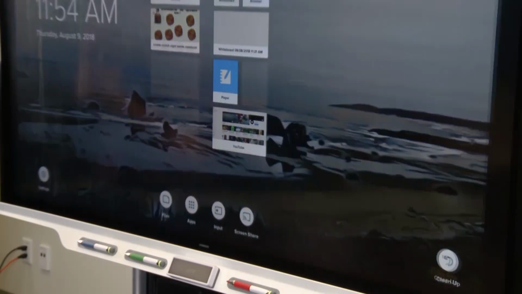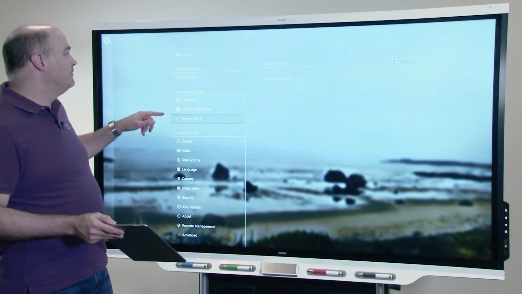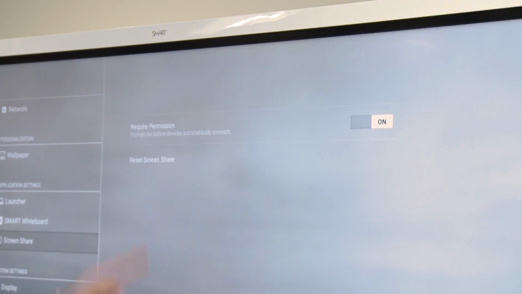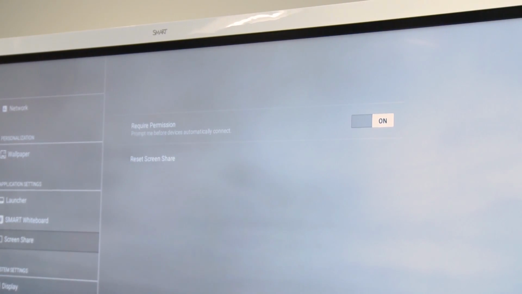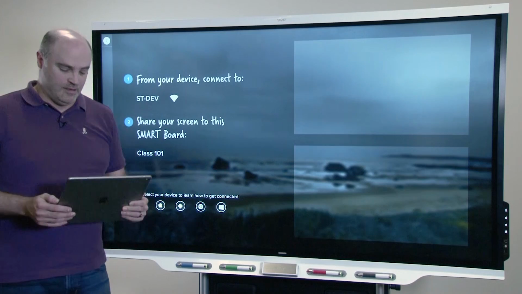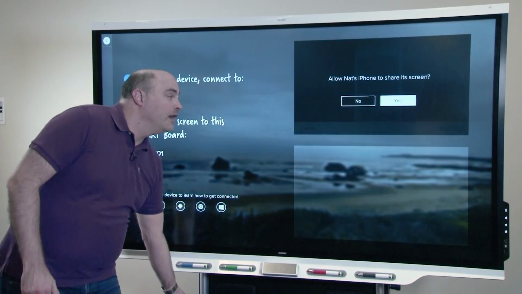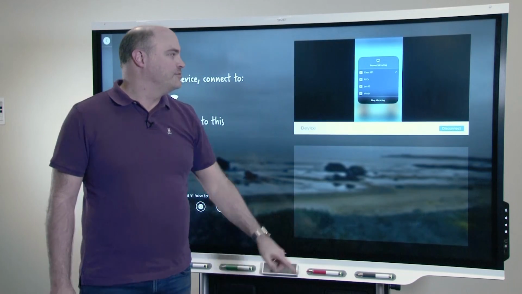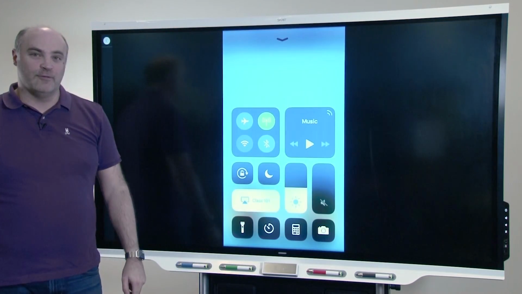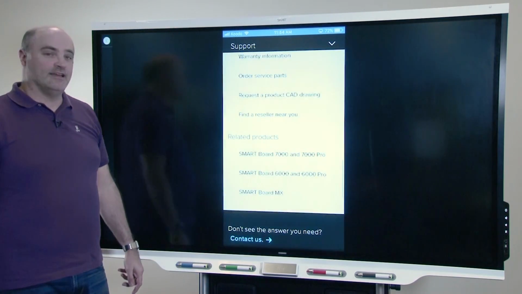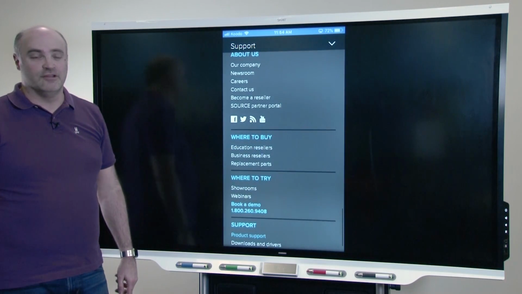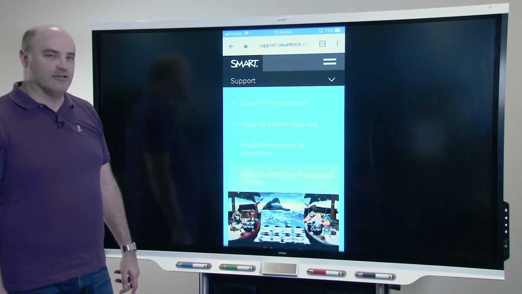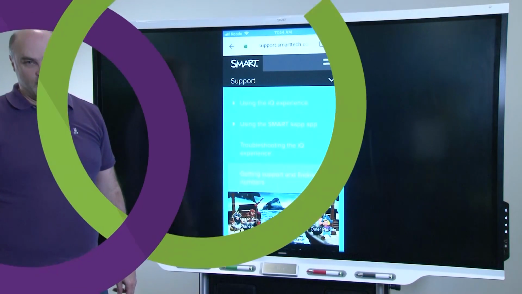Inside settings, there's a new feature called Require Permission for screen share. If we turn that on, we'll actually receive prompts before we show people's devices on the screen. So here, I can see that Nat's iPhone wants to share. I'll go ahead and let her share her screen, and away we go. So this is better than pins, because in a normal setup, if you have a pin, once you've connected once, you're good forever. Here, anytime someone connects, you'll be prompted to accept.